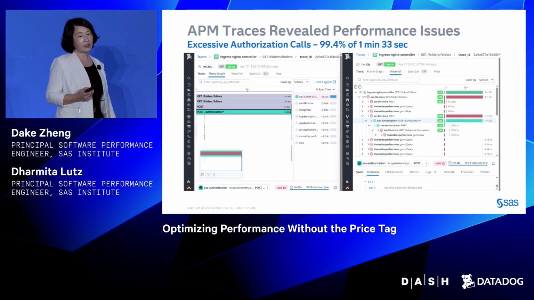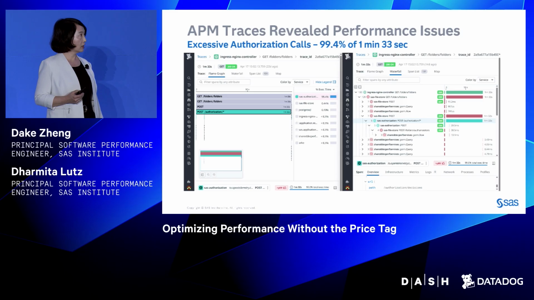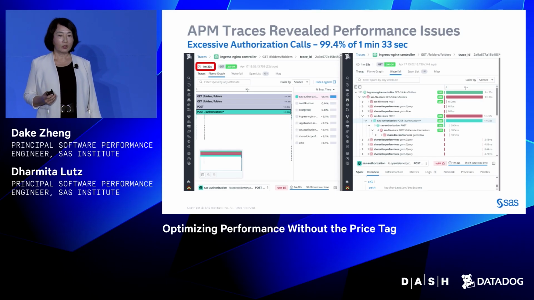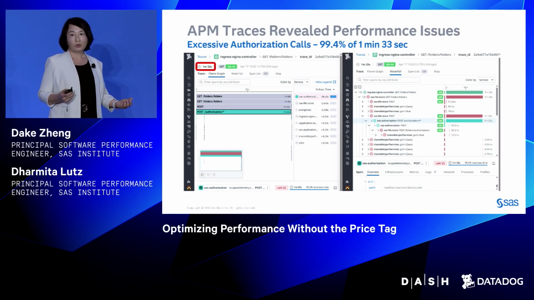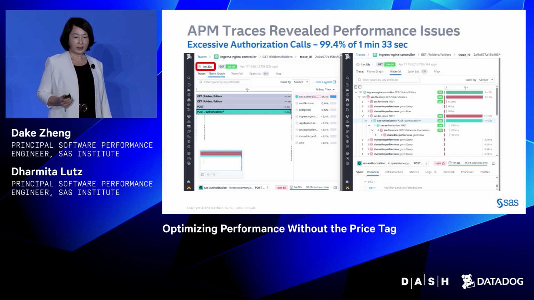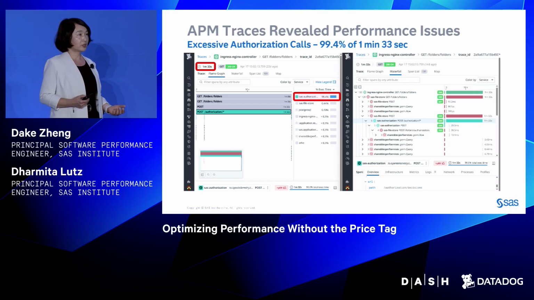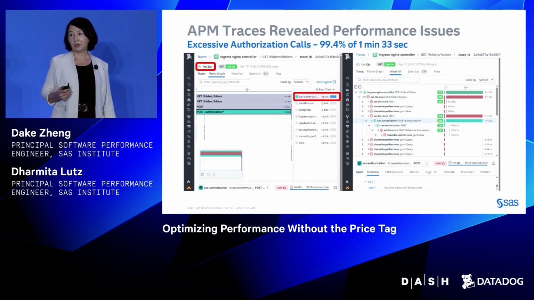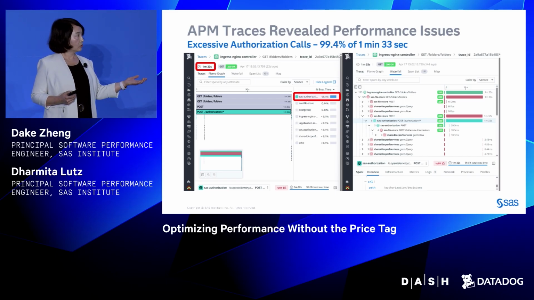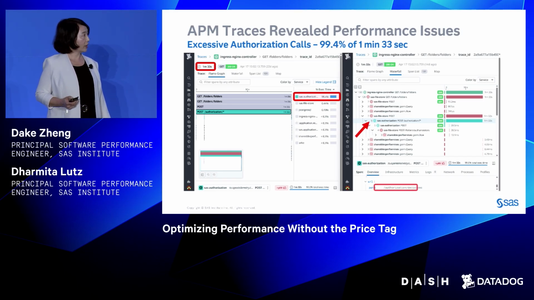In a 20-user load test across 25 services, we found that the get folders endpoint of the SAS file store service had a P90 response time of 1 minute and 33 seconds. Why is it so slow? We began the investigation by looking at the APM traces and found that 99.4% of the time was spent in SAS authorization, as shown in the flame graph on the left. The waterfall view on the left showed that the majority of the time was consumed by the authorization decisions call.